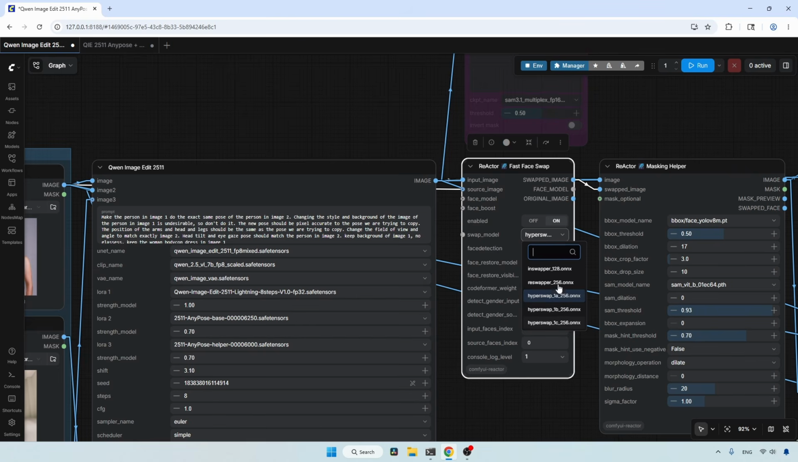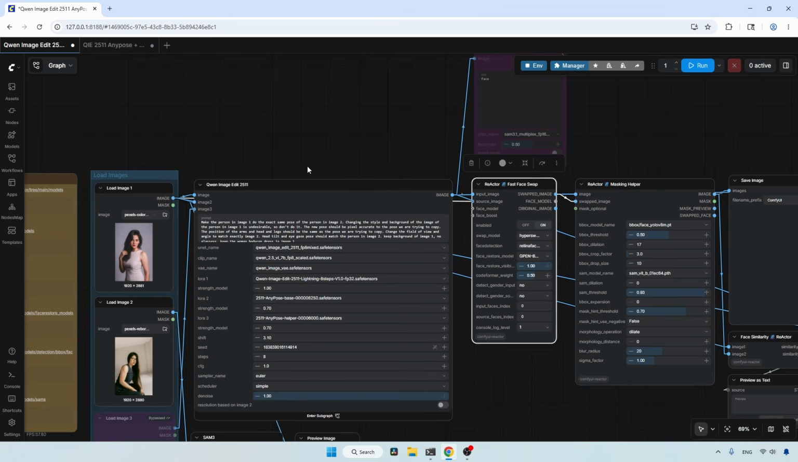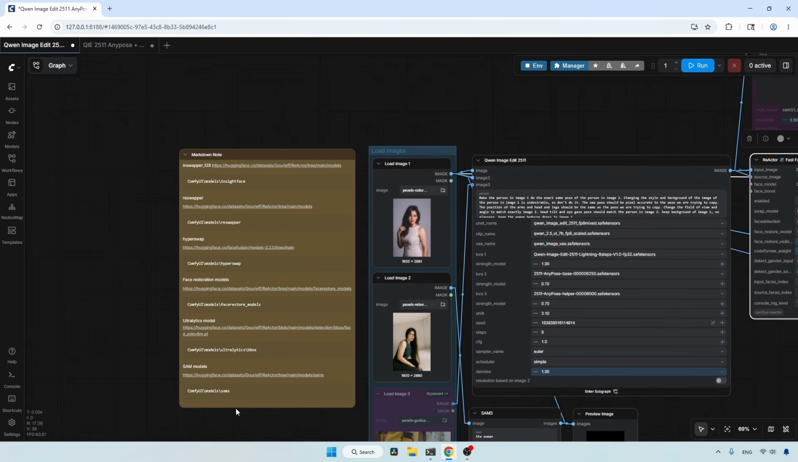The download links for the models I use in the Reactor nodes are available in this workflow. Some models are automatically downloaded when you use Reactor for the first time, but some models you need to manually download. So, download the missing models and put them inside the correct folder of ComfyUI.